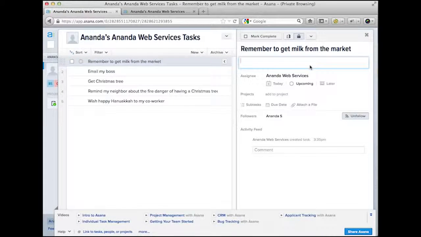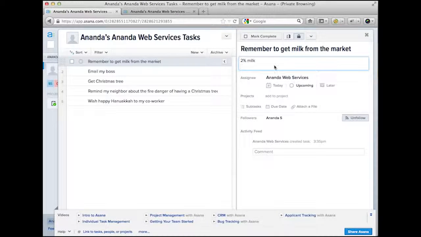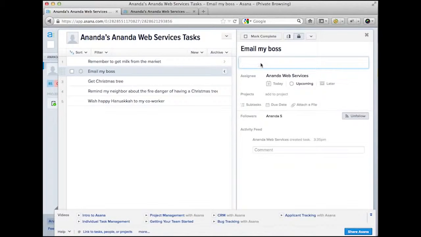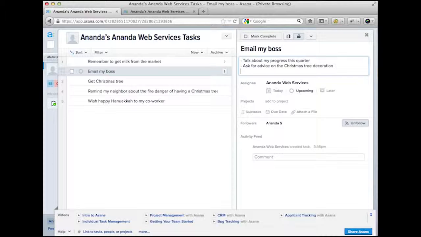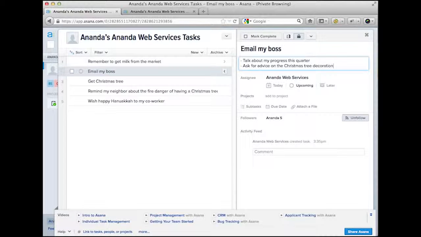So here I could add extra notes like 2% milk, it has to be, or the brand. Email my boss, this is perfect. I would just make some notes about what I want to email him or her about. Talk, or let's see, ask for Christmas tree decoration, because that's an important thing that everybody has to buy into. And I could just go on and on there.